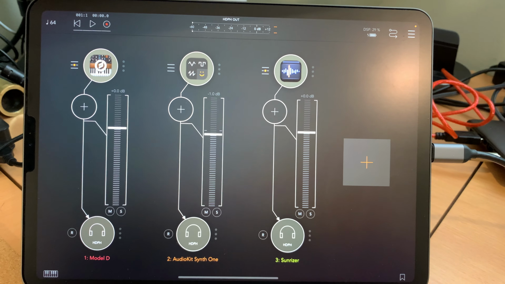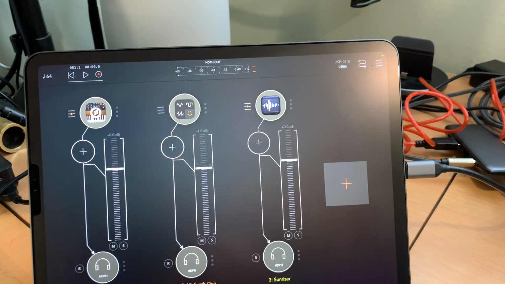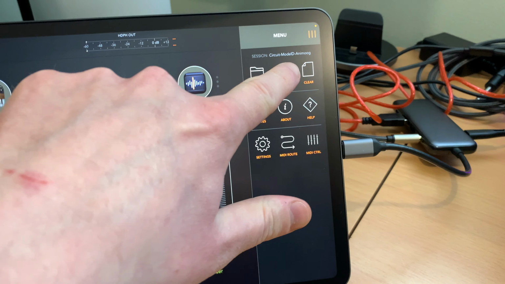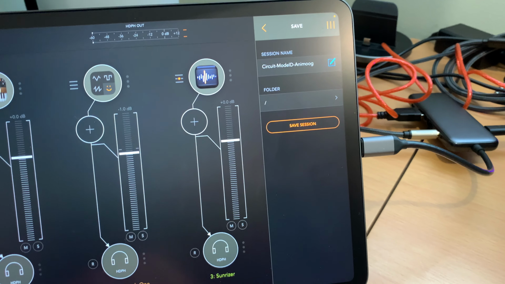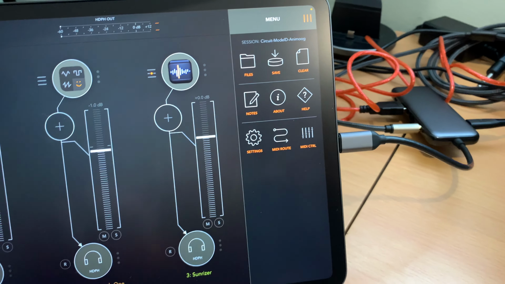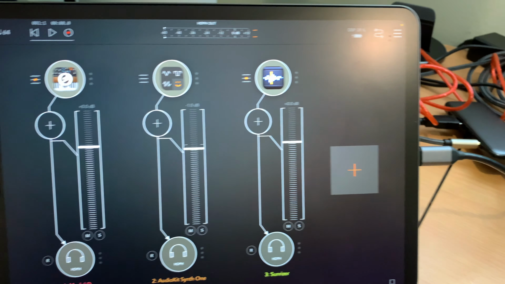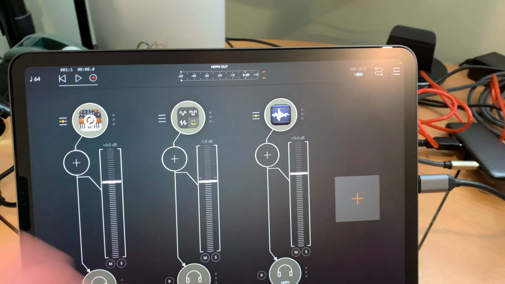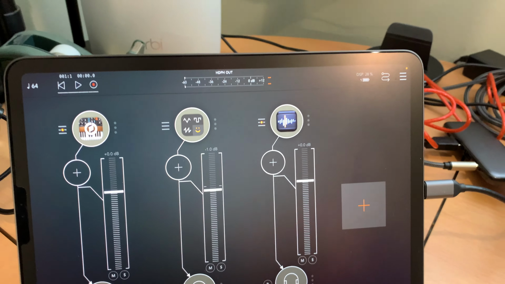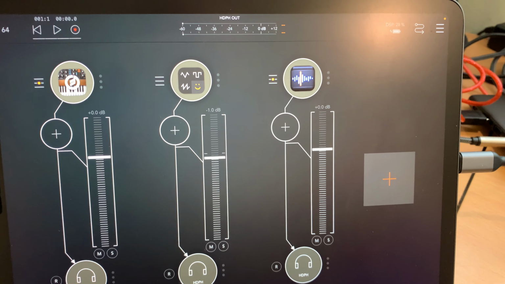Once you dial it in and everything's configured right on the correct channels and all that good stuff, you go over here, save, and then you can save this session so that when you open it back up, you don't have to go through all the configuration again. You can just open up your session and then it'll load everything up for you. Just make sure all your stuff's plugged into the tracks, and then you're good to go.